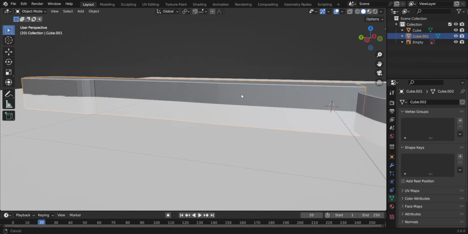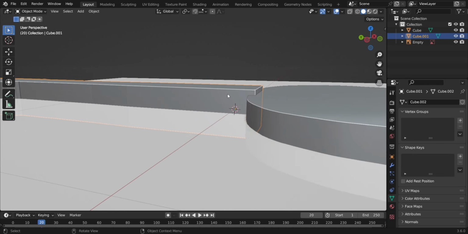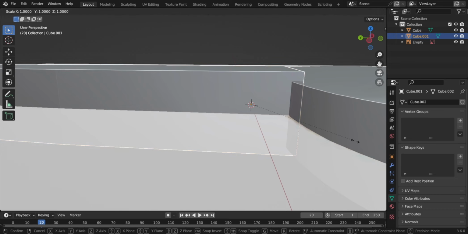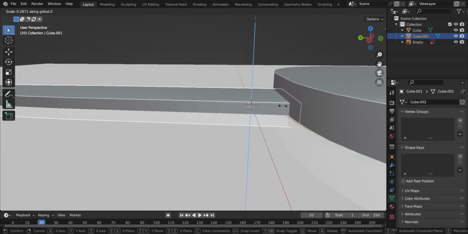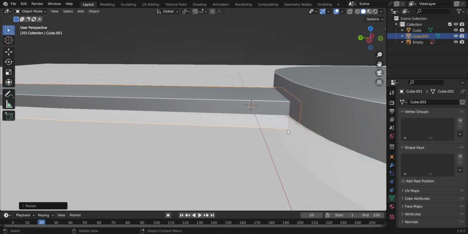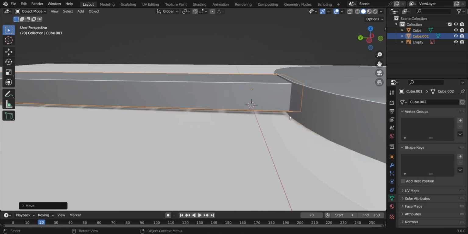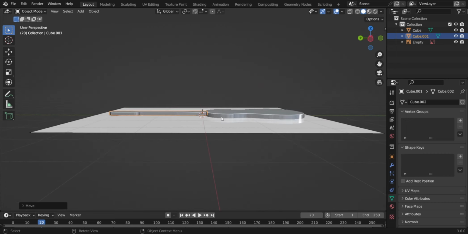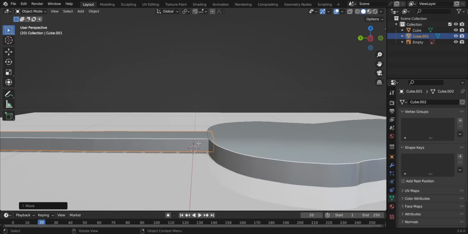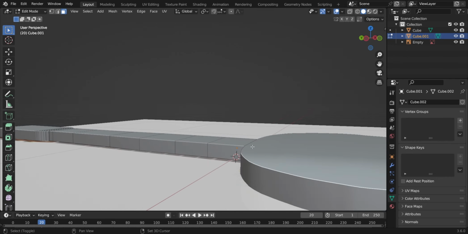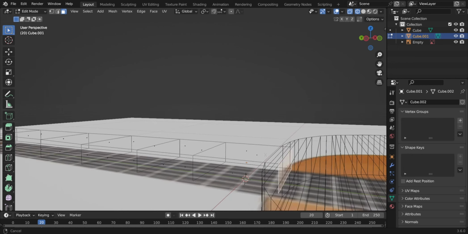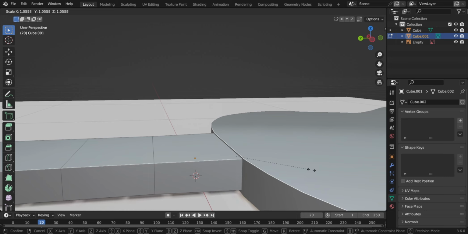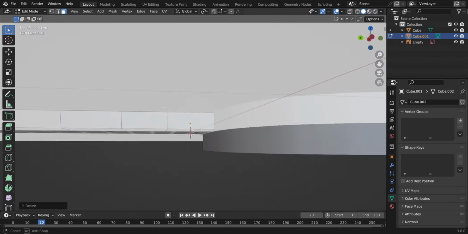Now select this one cube, and scale it down in that direction. For that, just press S, then Z, and scale it down in the Z axis. Wait a little bit up, like here. You can see, to make it more good, go again in edit mode. Go in X-ray mode. Select this face and scale it up. This should be good.